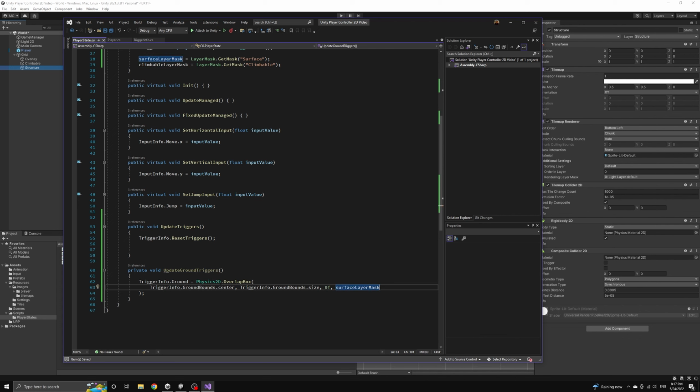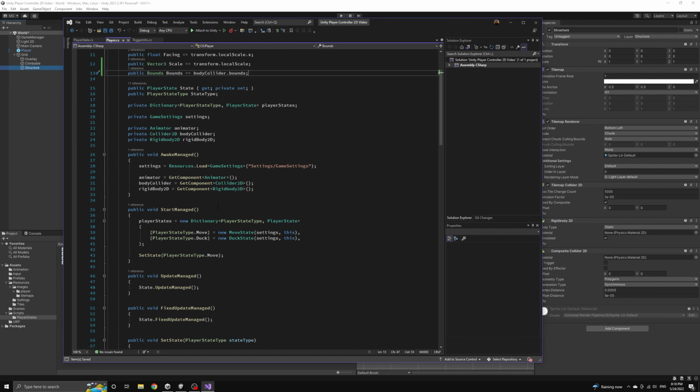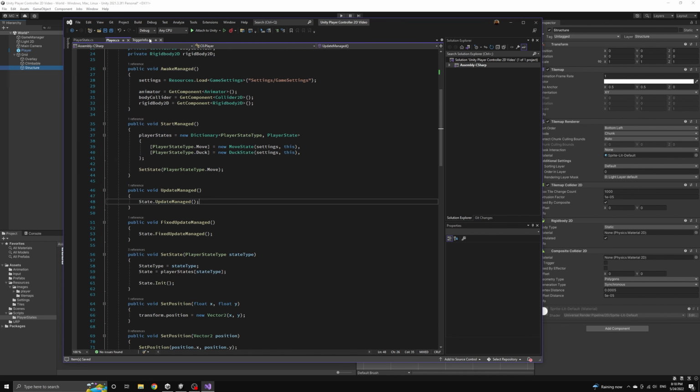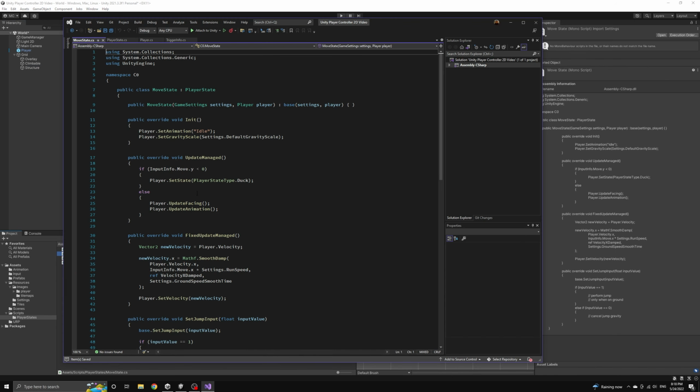Finally, we'll call this ground trigger method in the updateTriggers method above. Notice that if there is no collision, then our ground collider will still be null because we reset them at the top of updateTriggers. Now, let's move over to the move state so that we can call our new updateTriggers method in order to make use of the collision check information when controlling our player.